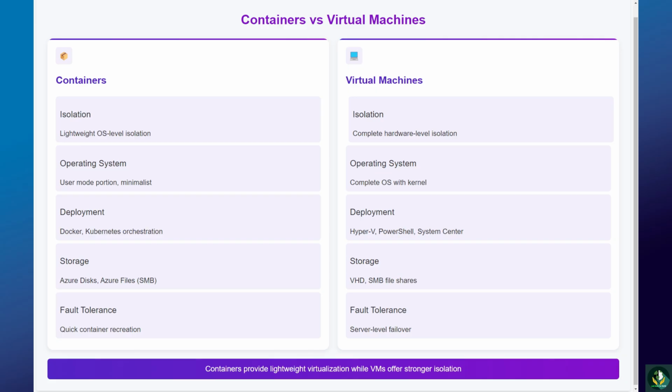Choosing between containers and VMs. Use containers when rapid deployment is crucial, resource efficiency is a primary concern, applications are cloud-native, a microservices architecture is implemented, and development and operations need streamlining. Use virtual machines when complete isolation is required, traditional applications need hosting, full OS functionality is necessary, strong security boundaries are crucial, and legacy systems need support.